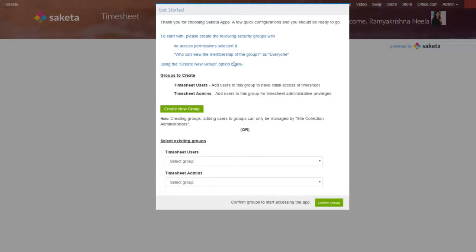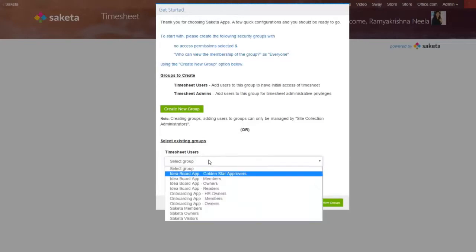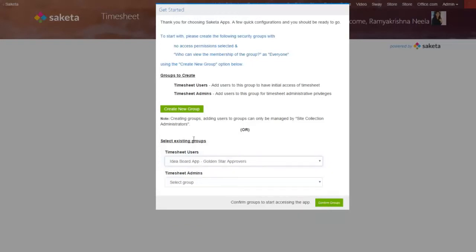So before we go ahead, there are two ways to create groups here. You can either create a new group, or if you're an existing customer of Saketa, you can also select particular groups, maybe Golden Star approvers who will have the highest level of clearance, and maybe you can make them the administrators by default. Also, please note here that the group names should be exactly as mentioned here. It should be timesheet users and timesheet admins.